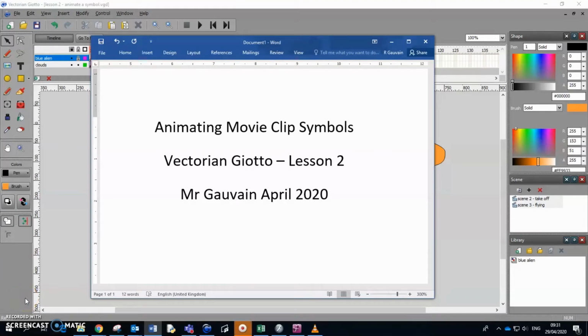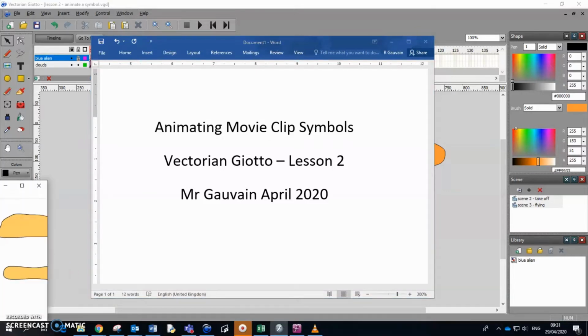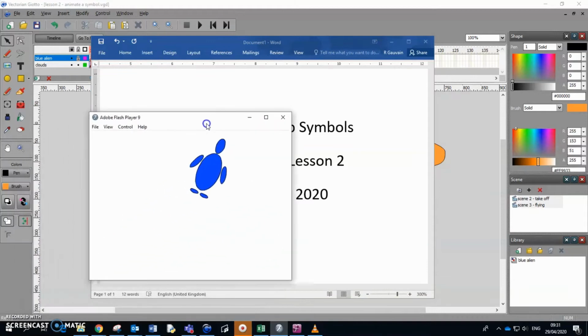Welcome to this screencast. This is our second lesson on Vectorian Giotto. We're going to animate a movie clip symbol. This will give us an animation inside an animation. Here's one I made earlier.